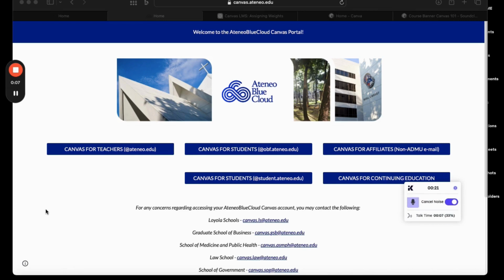Please follow these steps if you want to update or change your course card in Canvas. Go to your Canvas page and log in with your instructor credentials.